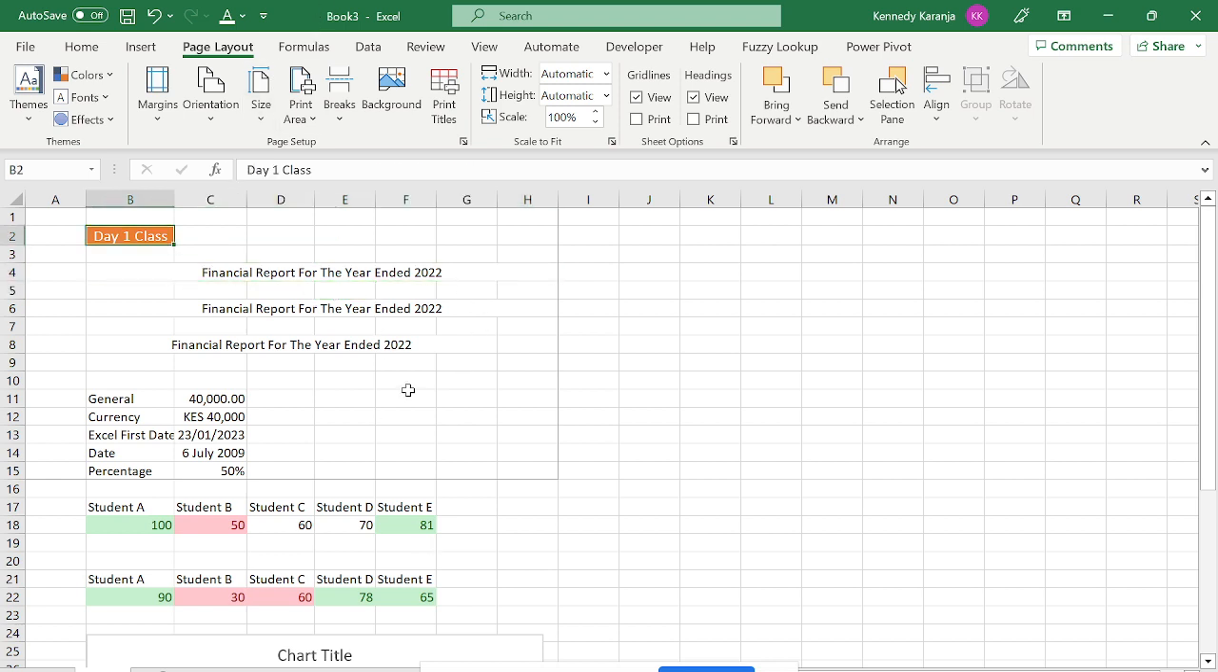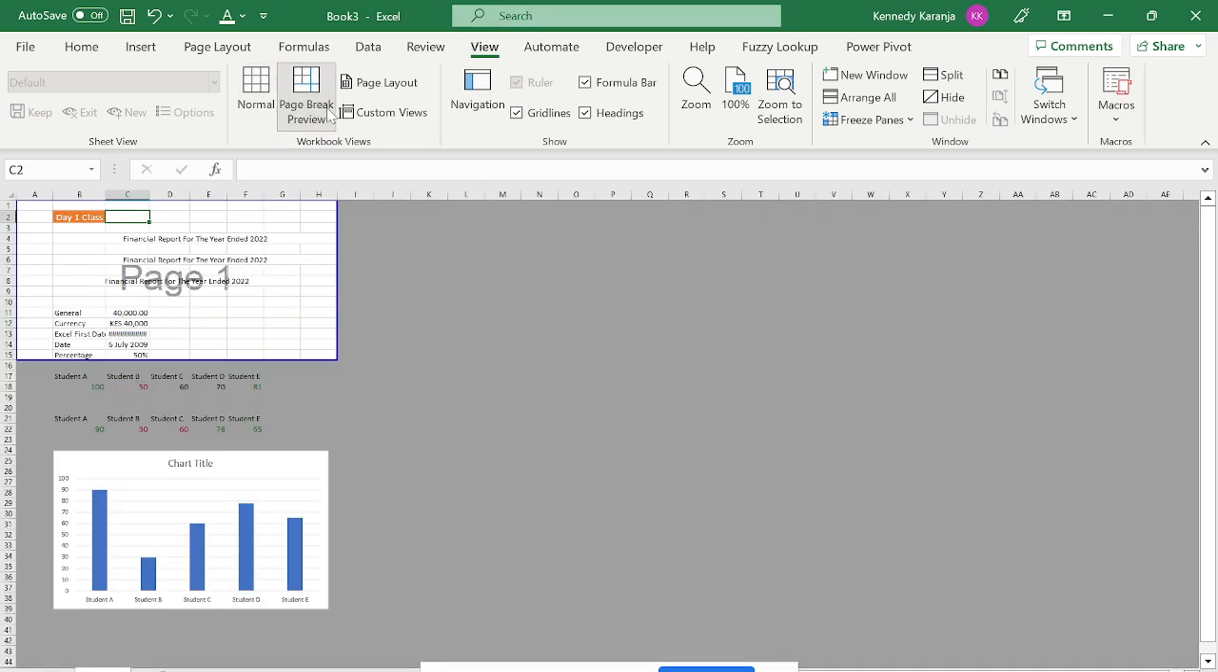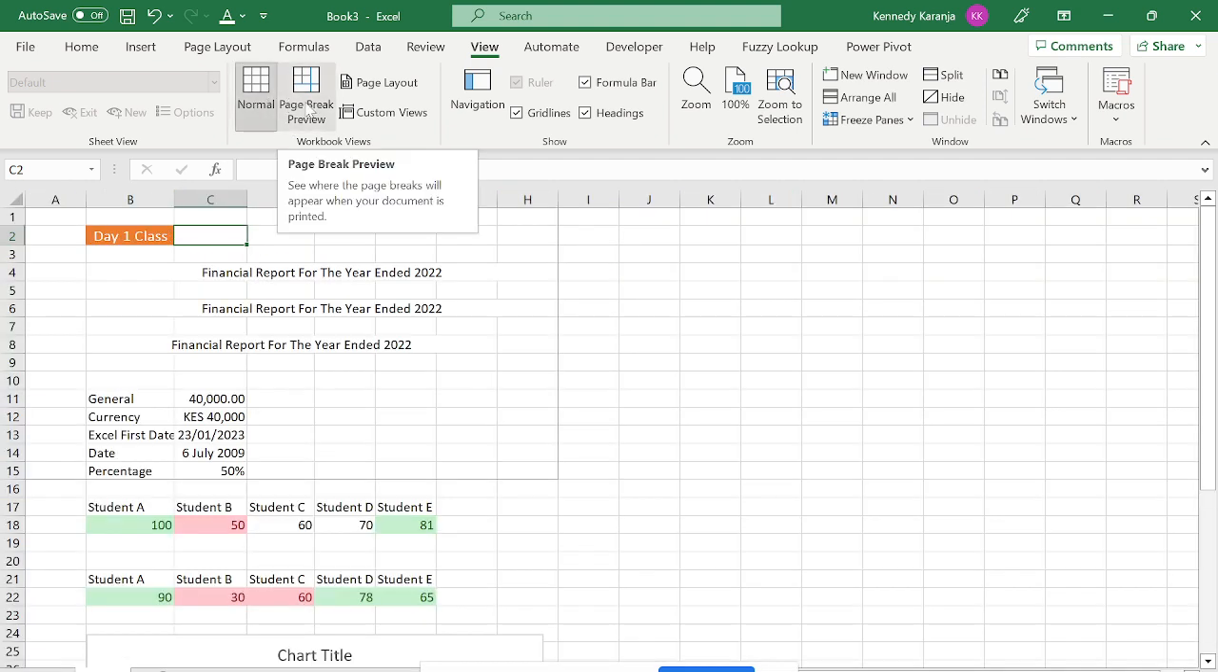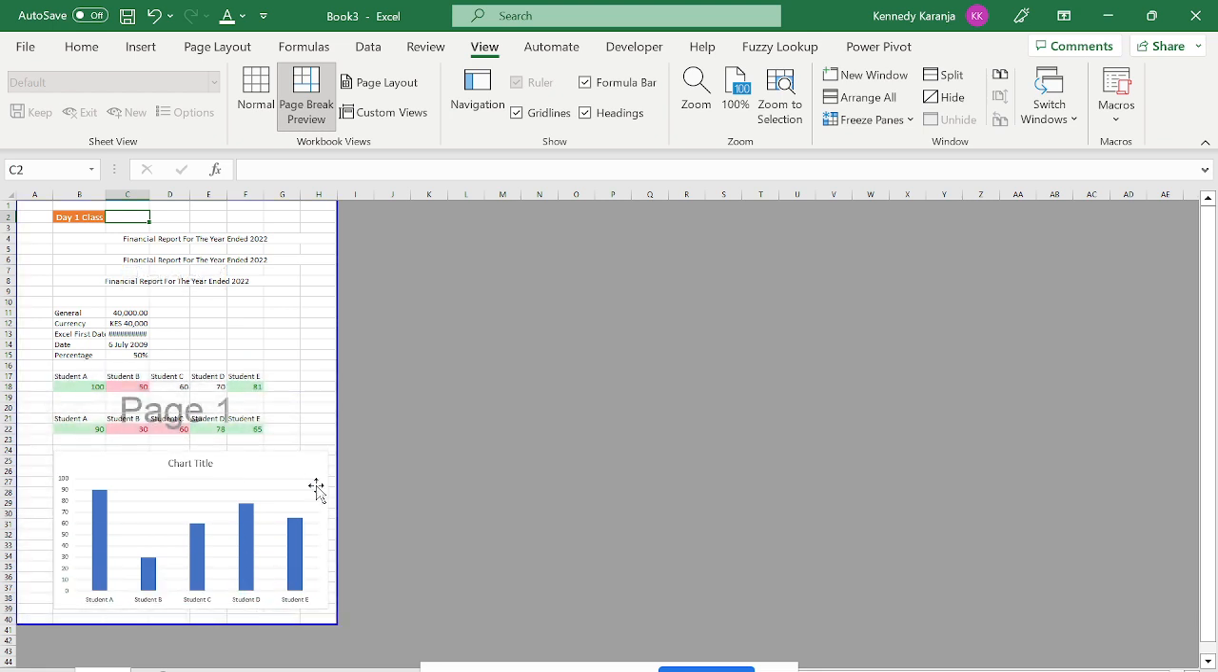This is basically formatting the page and how you want it to look. It has a close relation with the view ribbon. The view ribbon enables you to see how many pages you have, okay. Under the normal view, you just see Excel as it is, but under the page break view, you can even enlarge your page. Maybe I want all these things to be on one page. I'll just do like that.